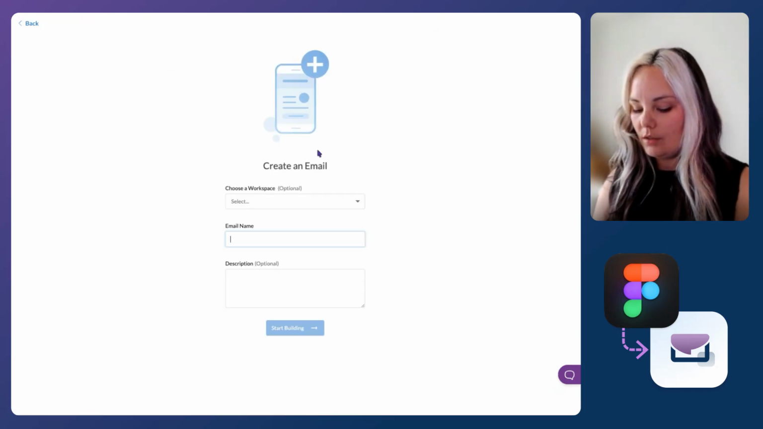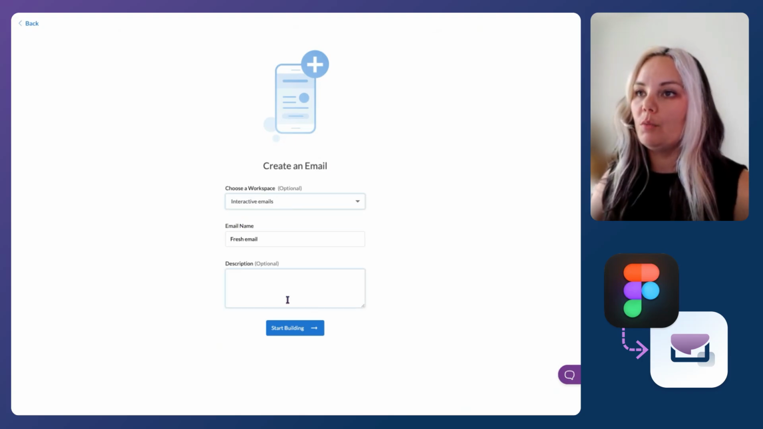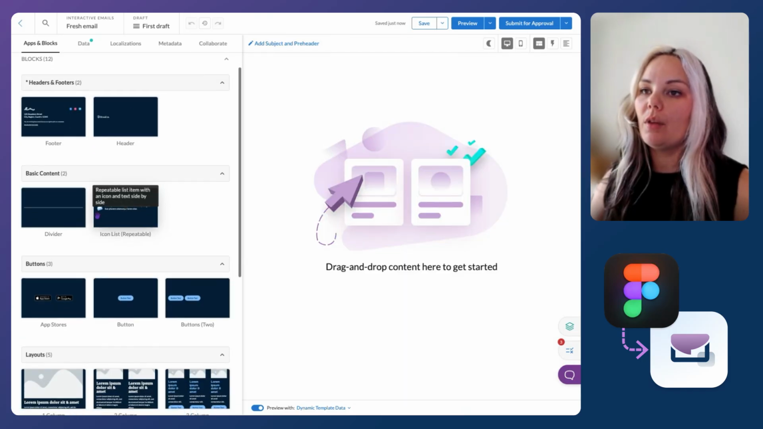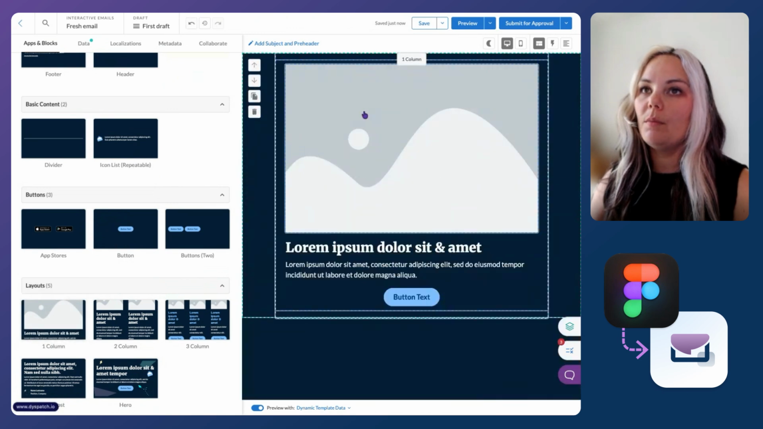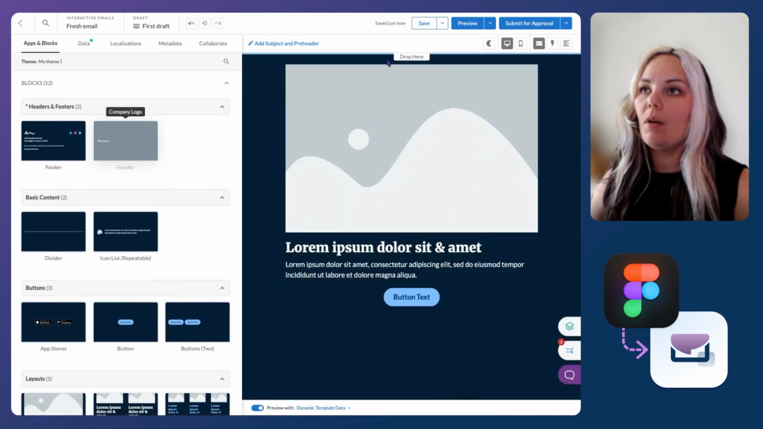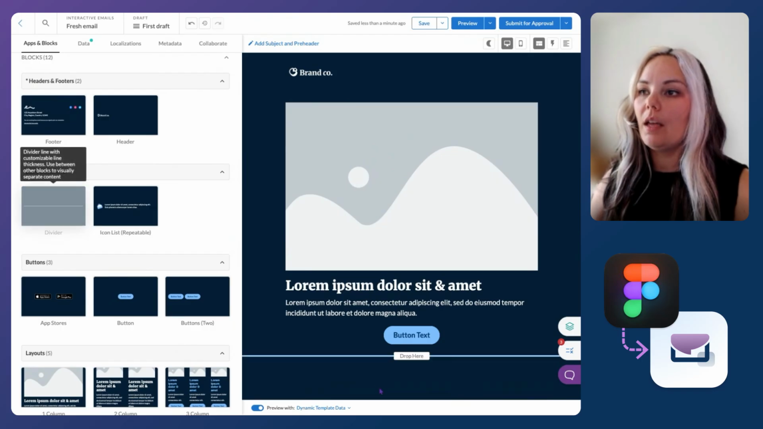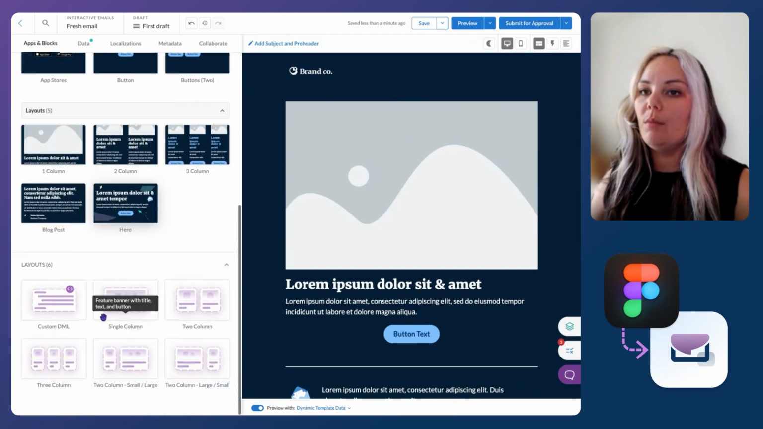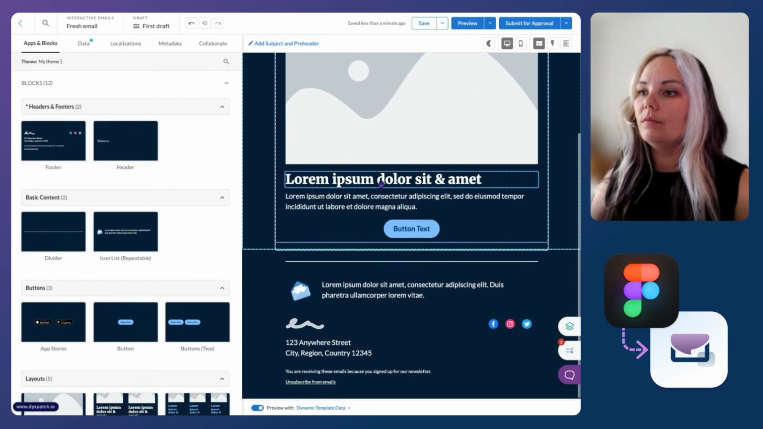We'll call this fresh email. We'll go ahead and just pop it in one of these workspaces. So you can see all my styling is going to be added to my blocks, and I can just start creating an email off of what my Figma design was. All that branding and that styling is already here, and I can go ahead and drag and drop things in and make a brand new email. There we go. All done.